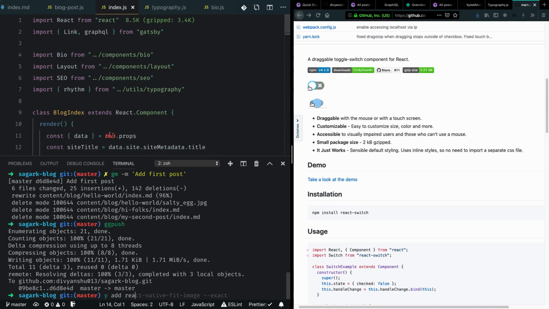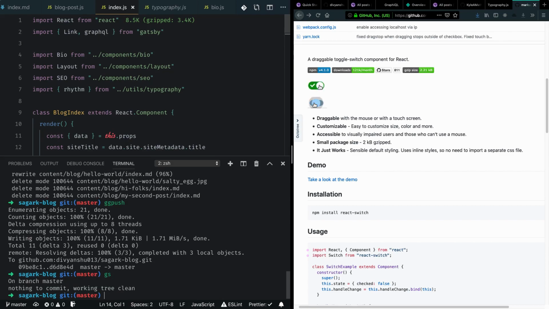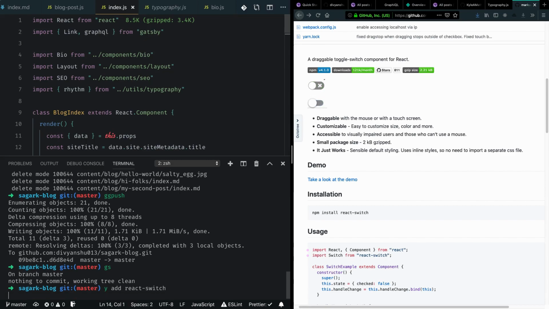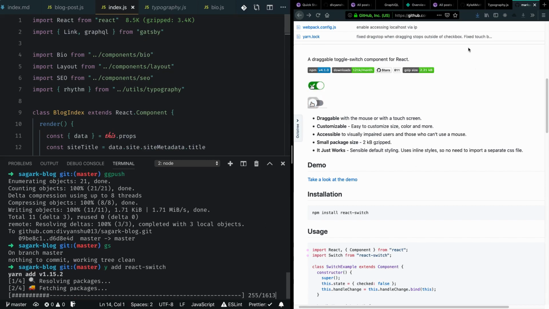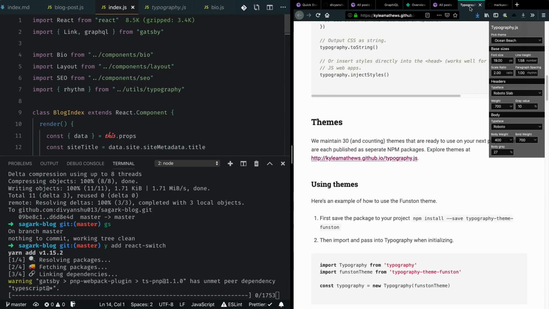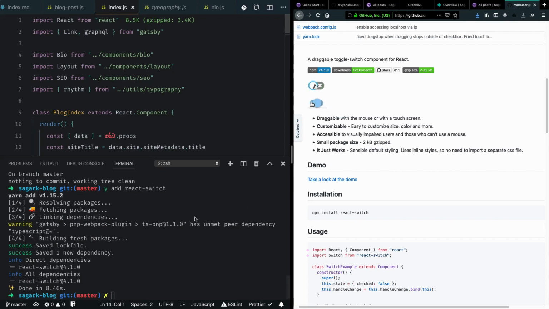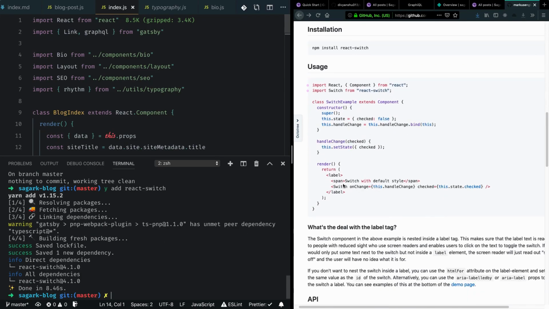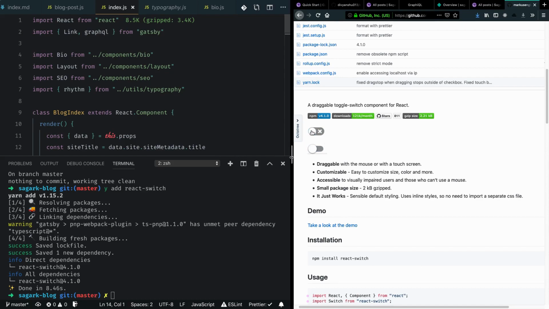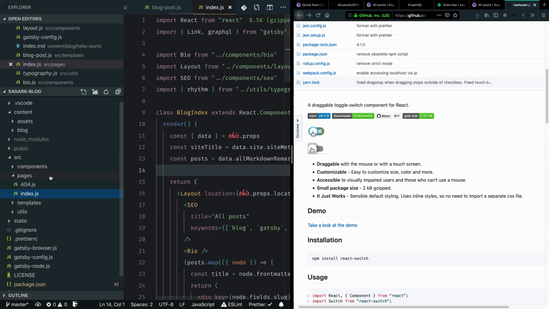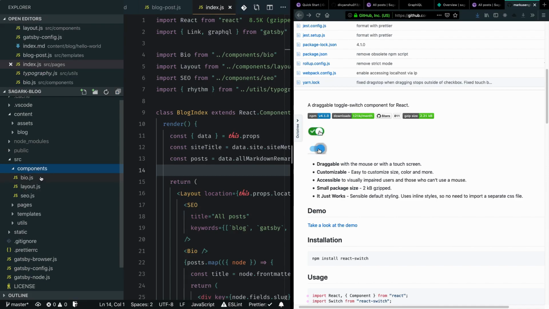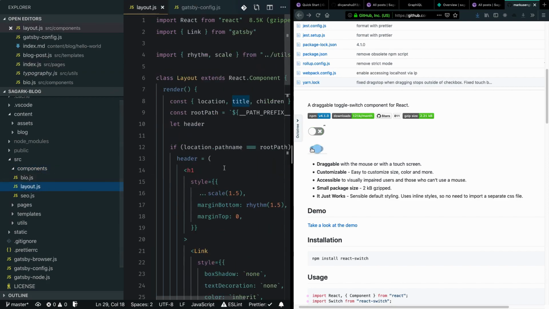Yarn add React. Oh, have I committed the code? Yes. Yarn add React switch. This one I don't need. This one as well. Cool, so just have to add a switch and it should look something like this, hopefully. So for this I'll just add this to the header. Where's the header? Layout.